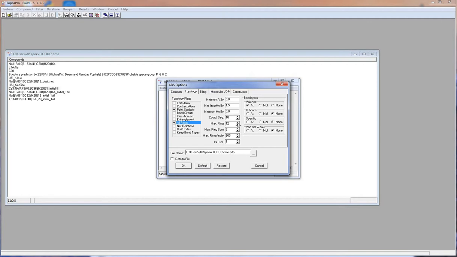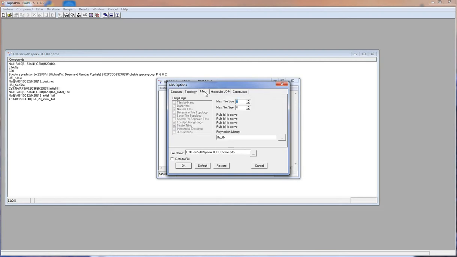You should remember, the larger maximum ring, the slower calculation. If you set too small maximum ring, improper tiling cannot be constructed, then you should increase maximum ring size. Then I switch to the Tiling tab. I have to specify the maximal number of the tile faces. The maximum tile size, 200, is sufficient for most of the nets.